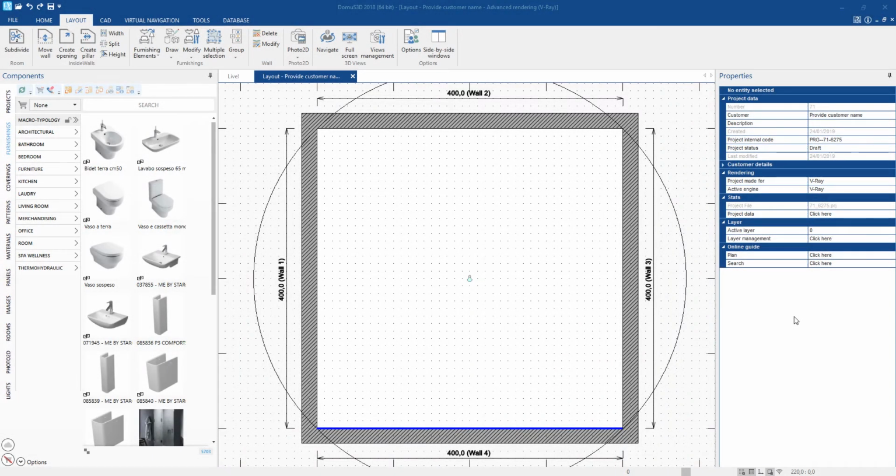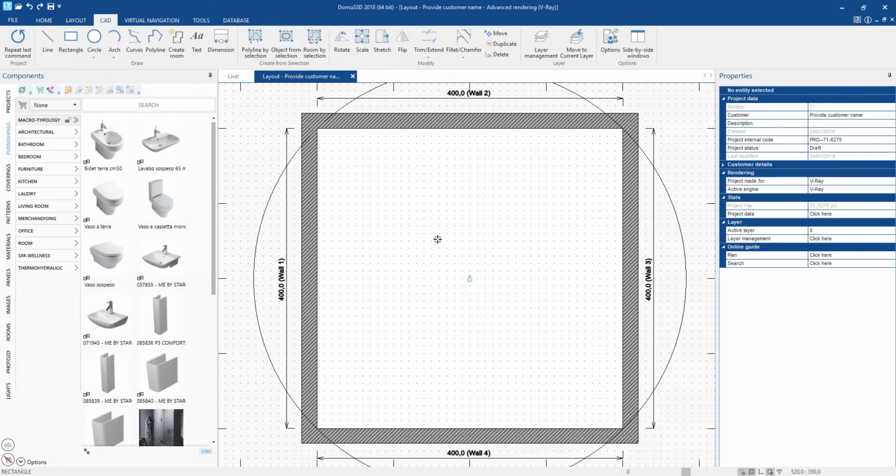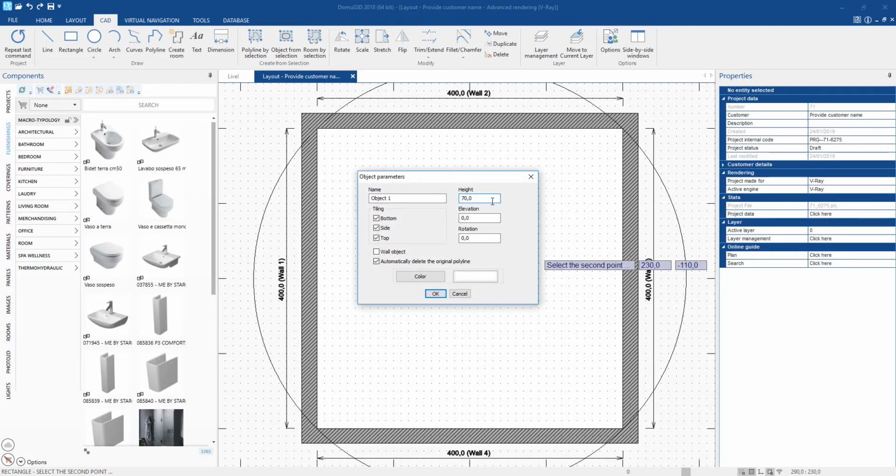In order to create a hole in an object, first of all, we create the first object using the CAD element. So let's go on CAD, rectangle, create the first element, left click and second left click, create objects. We set the height 100 centimeters, for example.